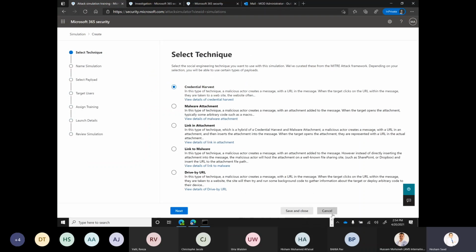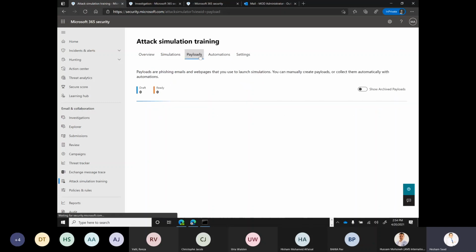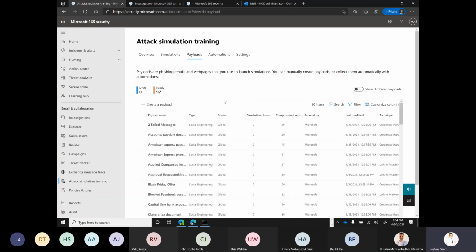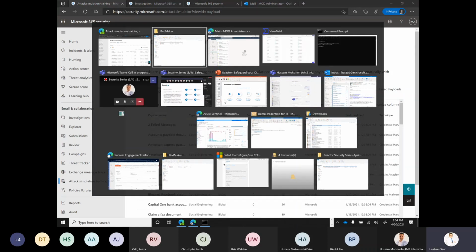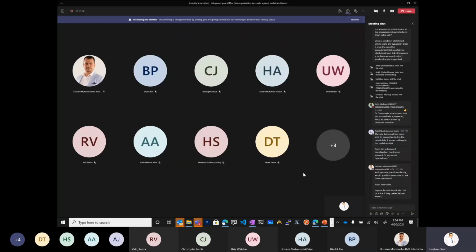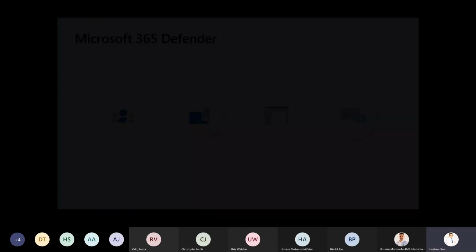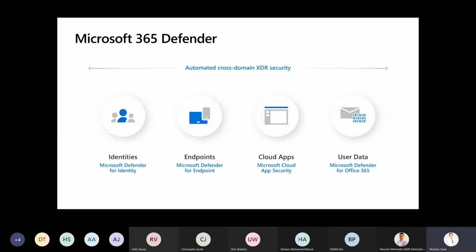And you can select a specific payload, or you can even have the full option to create a custom payload from your side. Assign it to users, assign them specific training and classes, and it will show you a seamless training experience that I showed you in the slides. So as you can see here with the live demo, what has been done so far is that Defender for Office 365 actually provides you end-to-end capabilities.